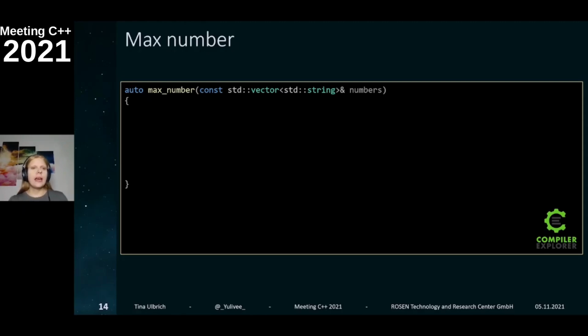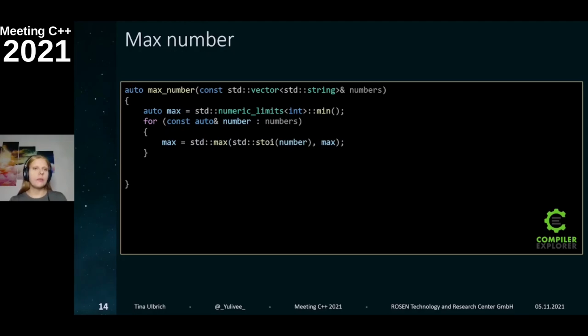So for this function, we have a vector as input, and it's a vector of strings, and these strings are actually numbers, and those numbers are ints. And to find the maximum number, we have a local variable initialized with the minimum of ints. And then we iterate over the numbers vector. We call string to int on the number and find the maximum number. And then we return the max value. There's no need to use a for loop here. We could have used a transform or something like that. So it's just how it was in the current code.